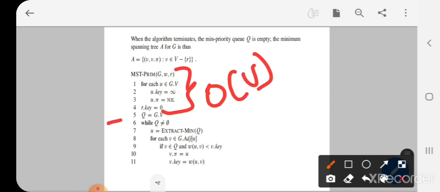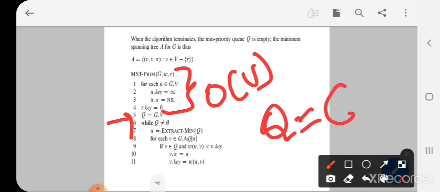Then in the fifth step, there is a priority queue Q, and we are assigning G dot V. That is, all the vertices in the graph will be assigned to this priority queue Q.